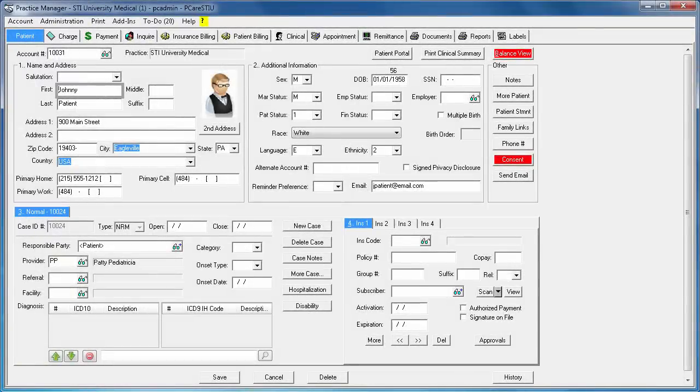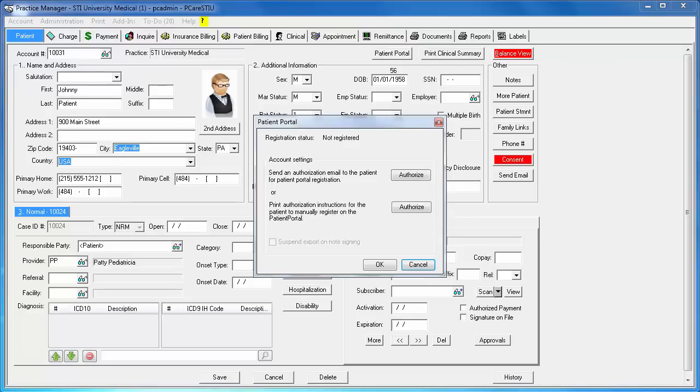Now let's look at what will happen when you do have an email address on file. After confirming the patient's email, click the Patient Portal button. You will notice you now have two Authorize options. To register your patient and have an email sent to them, click the first Authorize button. You will still have the option to manually print instructions.